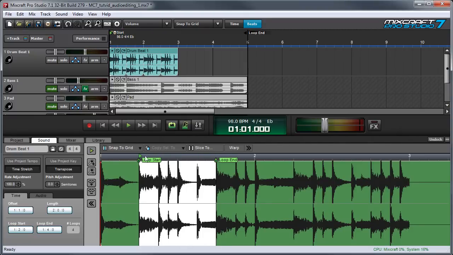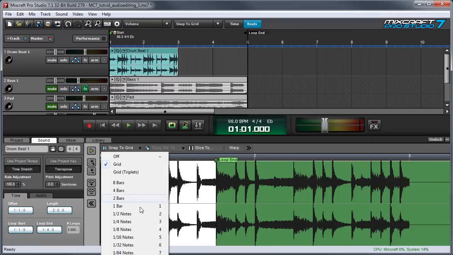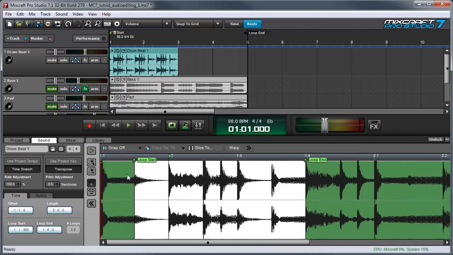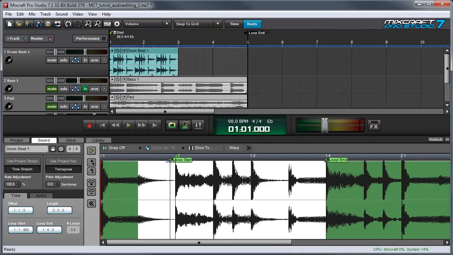Also be mindful of the snap setting here too. Right now it's set to snap to grid, so when I move the loop points, you can see it's jumping to these grid points. But you could theoretically set it to something really fine, like 64th notes, and have really fine adjustment, or you could turn off snap altogether and zoom in really close, and go right to transients.